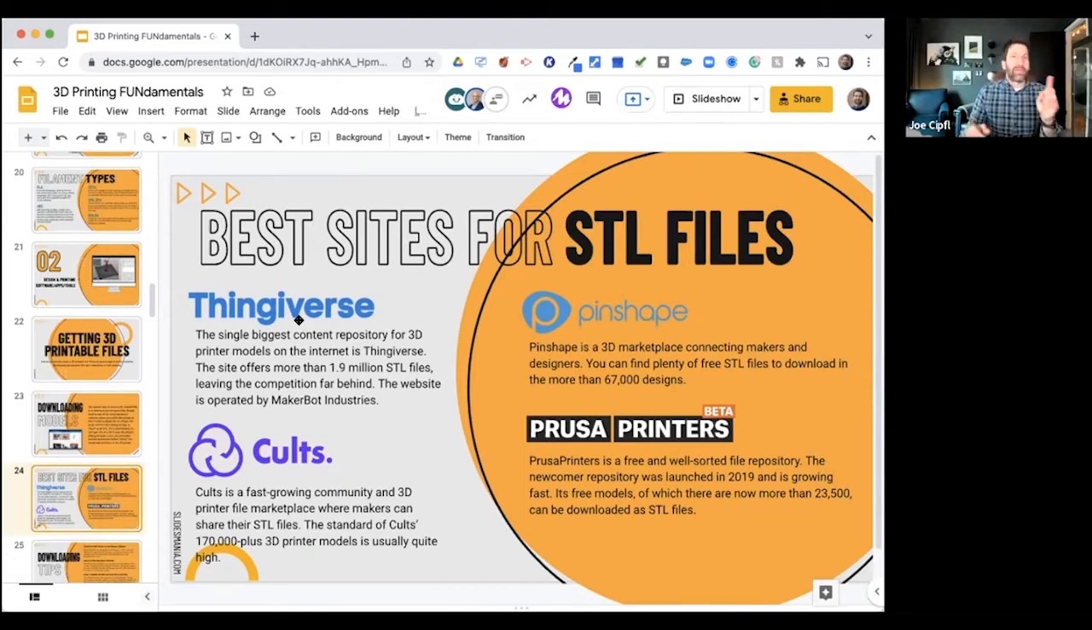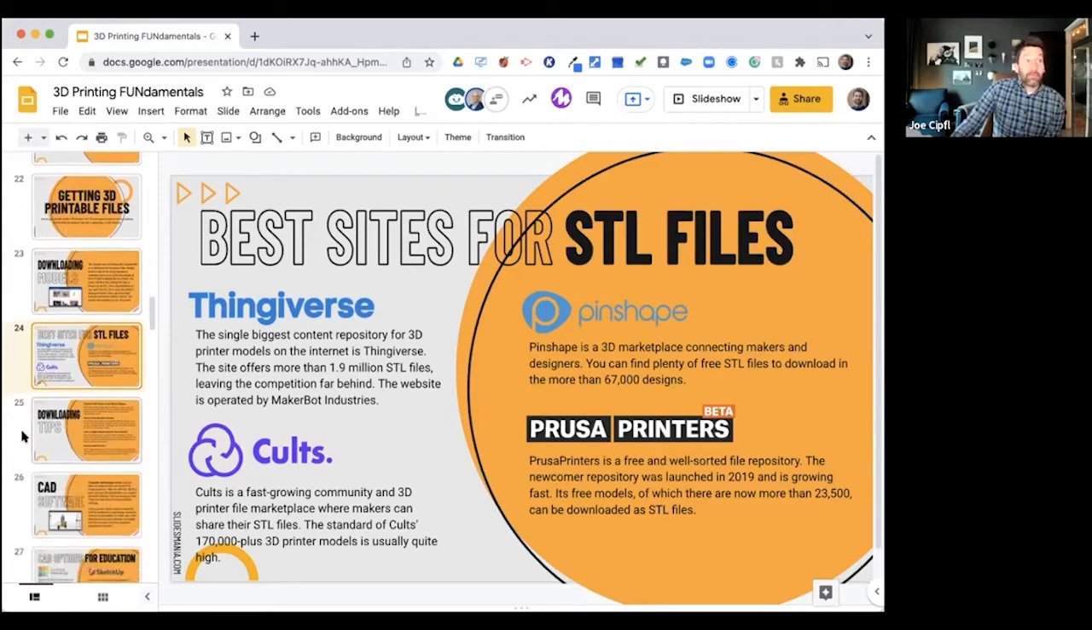Now there are a couple more. Pinshape I like. Thangs with an A is pretty good as well. I have Cults on here too, but do be aware Cults is not super school appropriate. Cults has some great models on it, but they do have a rather extensive adult section. So it's something you probably are not going to want to use with your students, but you can certainly search Cults and find some great 3D printable files. Cults is a little bit different where some are free and some are for purchase, whereas Thingiverse and Prusa Printers, they're all free.